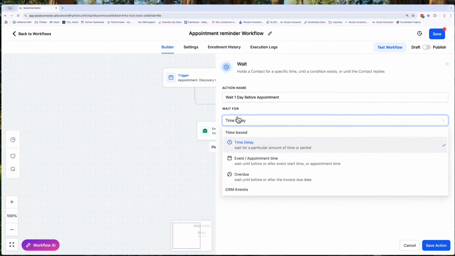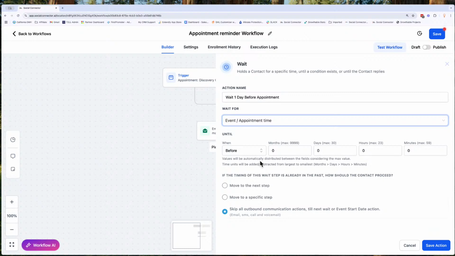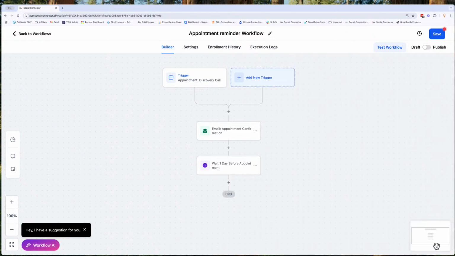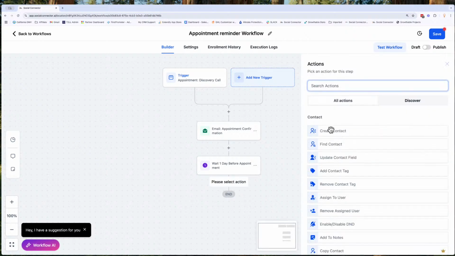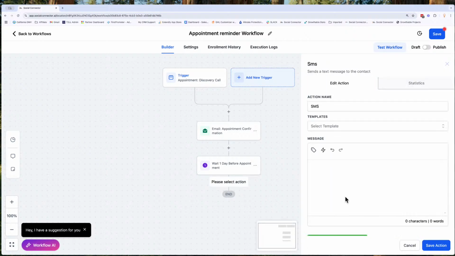And we're going to click. And instead of time delay, we're going to use event or appointment time. Now you'll see that we have the option of before, exact time, or after. We're going to do before, and we're going to say 1 day. Just like that. Then we have this question: if the timing of this step is already in the past, how should we proceed? Then we would want it to skip it and go to the next wait or event start date action. So we're just going to have it skip. We don't need to worry about that. So we're going to click Save Action. And then here we would add, let's say, our SMS. Looking forward to tomorrow. You can add the link and those things as well.